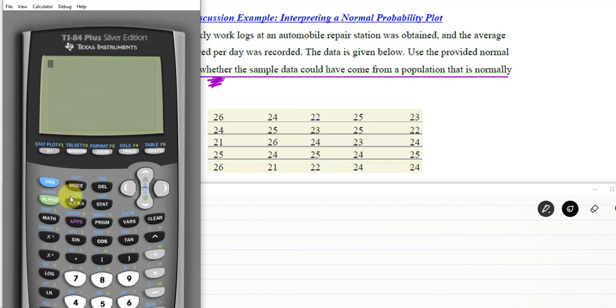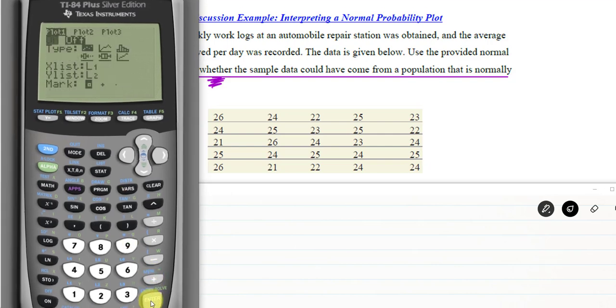Then what we can do, we go to second, Stat Plot. And you want to turn on one of the plots to use. So I use plot number 1. I hit that, and then I want to turn it on. And then I'm looking for the normal probability plot. That is the last type here. So you have to move the cursor to the last option and hit enter.